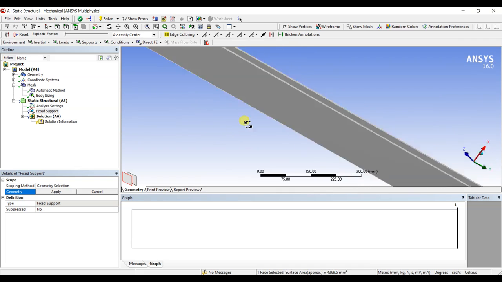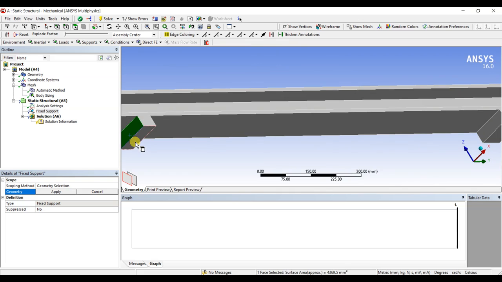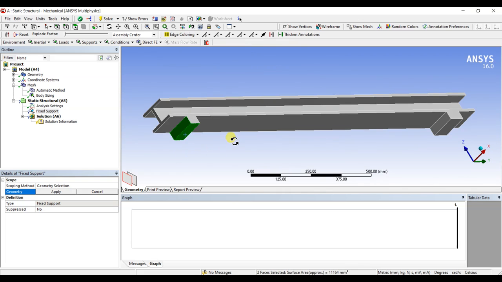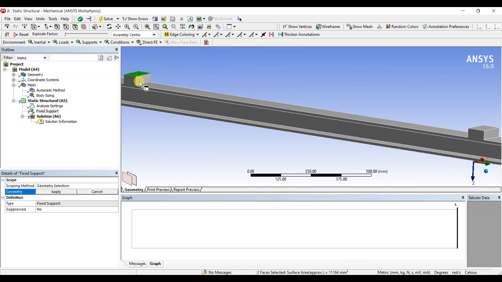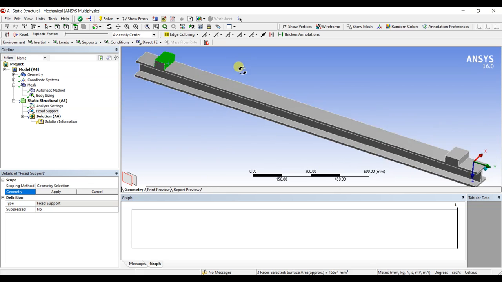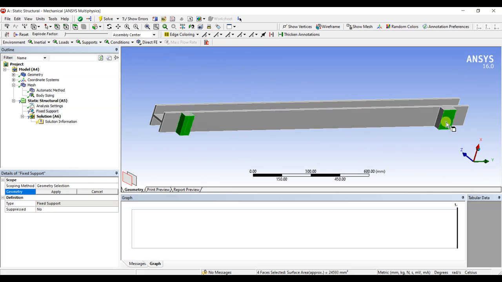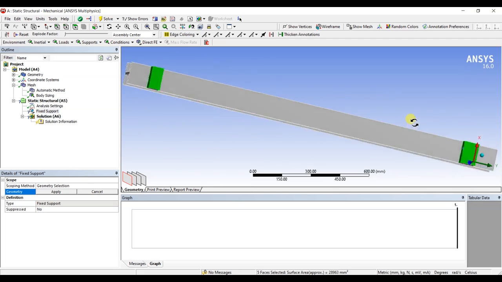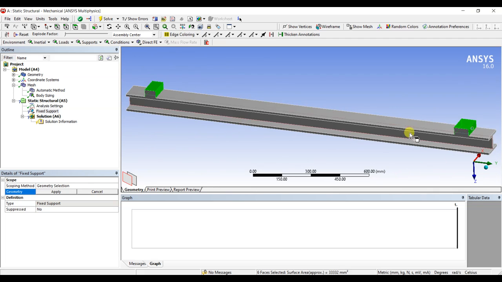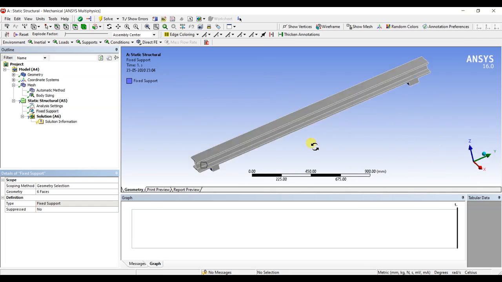You can select multiple faces by pressing the control. Here I have selected 1, 2, 3 and 1, 2, 3. So I have selected six faces. As you can see in the geometry section, here are the six faces. So the fixed support is correctly enabled in these boundary conditions.